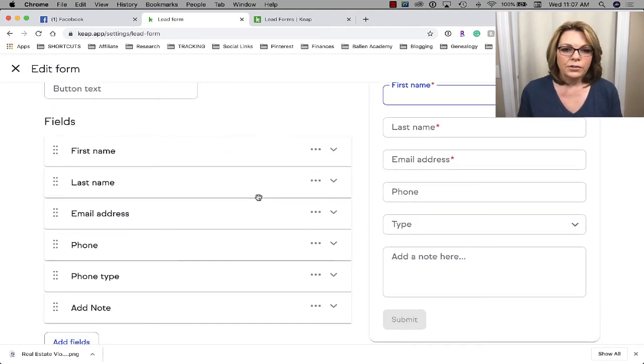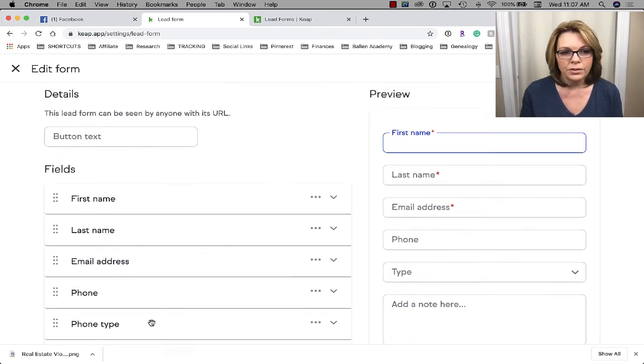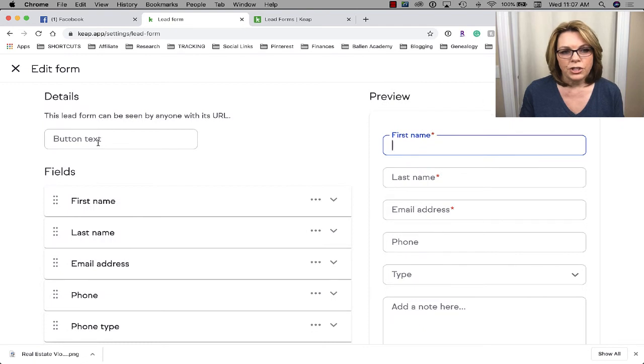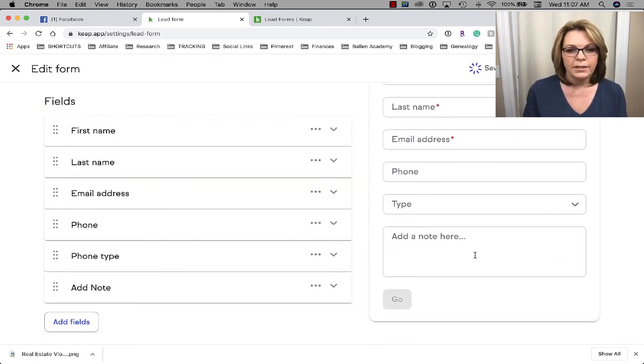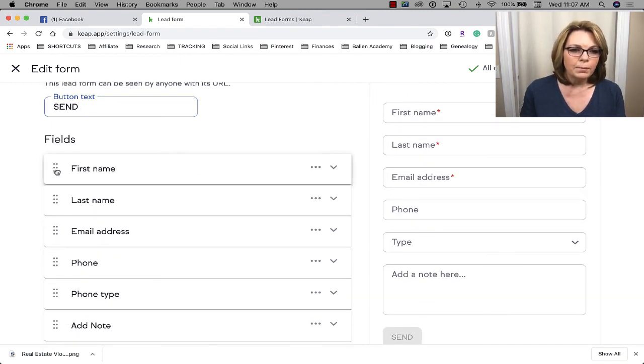Okay, so here you can see all of the items on the left: first name, last name, email, phone type, add a note. And then you also can change the button text. Instead of submit, it could say go or something like that. See where it changes right there? Or send, whatever you like. And then these are drag and droppable. So if you want something to be in a different position, you just click on those dots on the left and you can drag it around wherever you want.